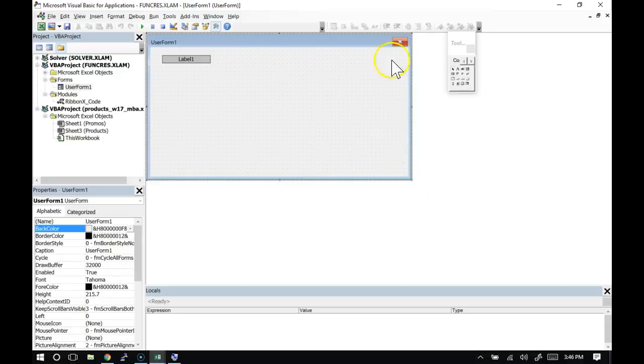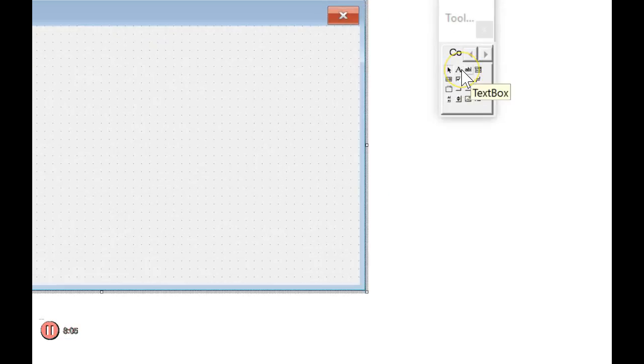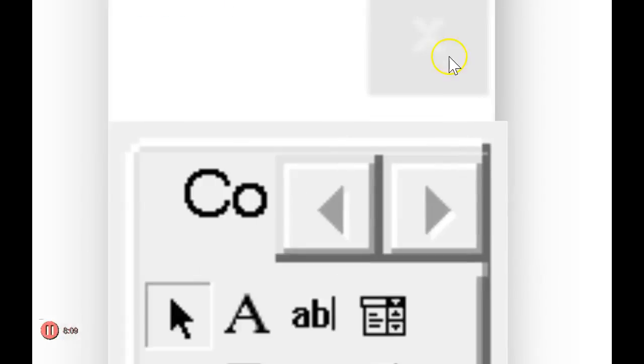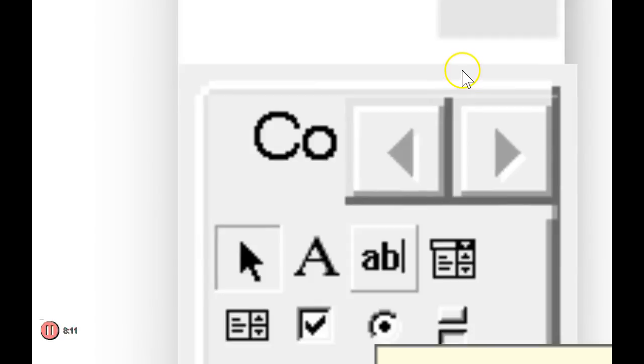I also would like to put on like the name of the product. The name of the product, I might want to change, so we'll make that an editable field. So that is the next tool over here. It's that one. It's called a text box. It's like a little A and a B with an insertion point next to it.